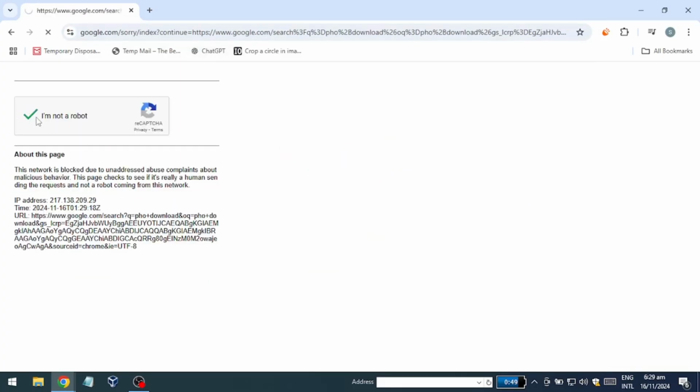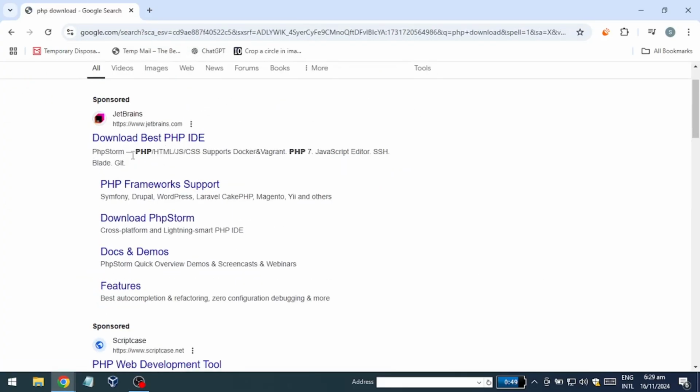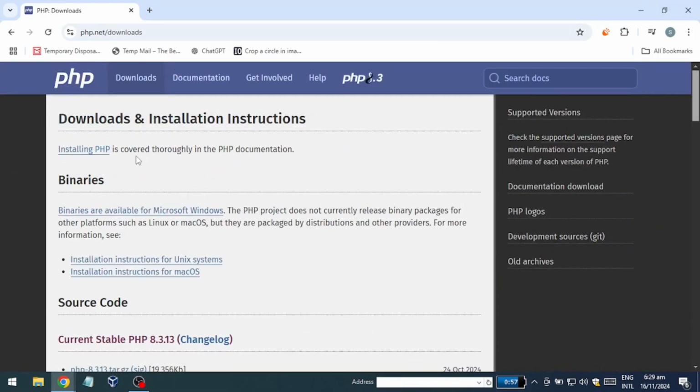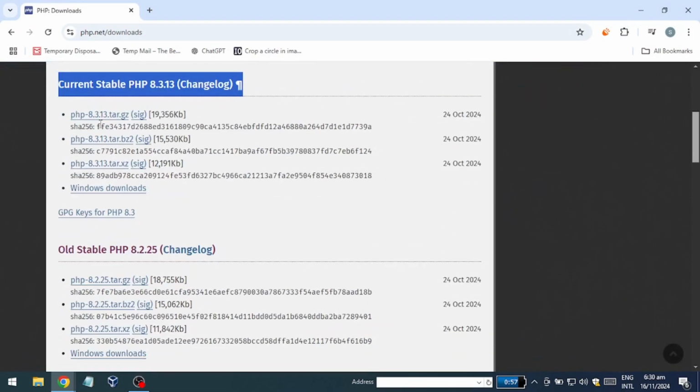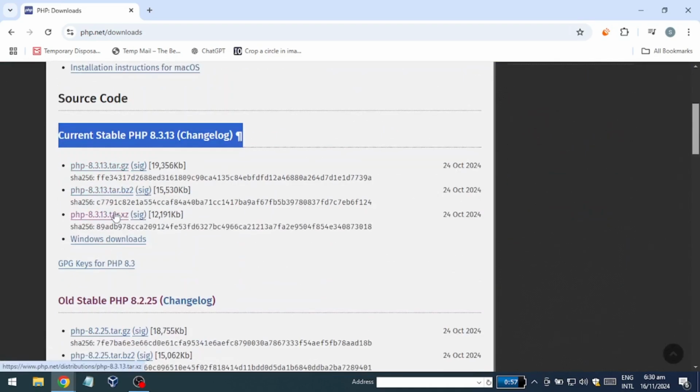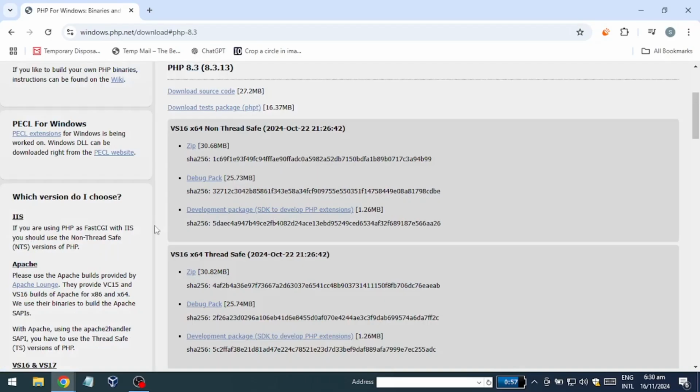You'll see php.net in the results. Click on it and it will redirect you to the official PHP website. On this site, you'll notice that the current stable version of PHP is 8.3. To proceed, click on Windows Downloads.